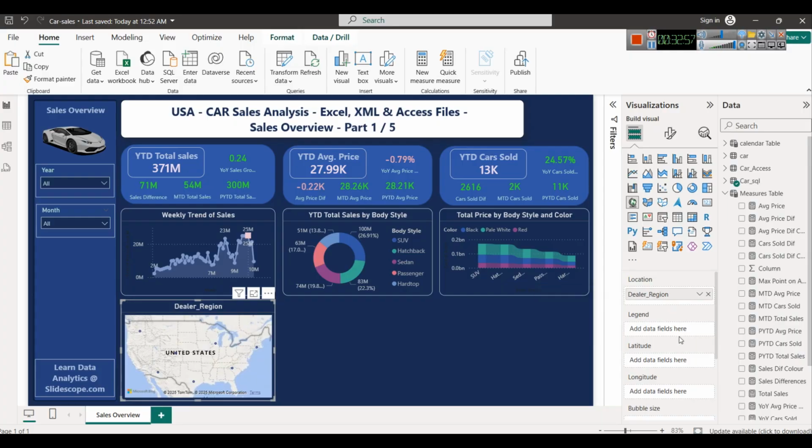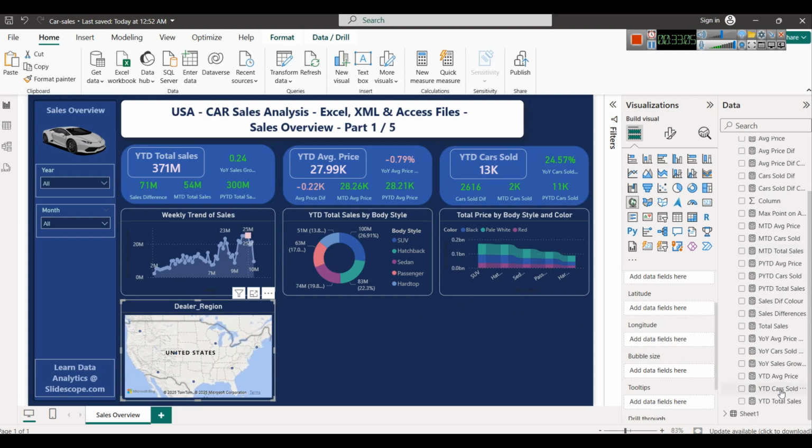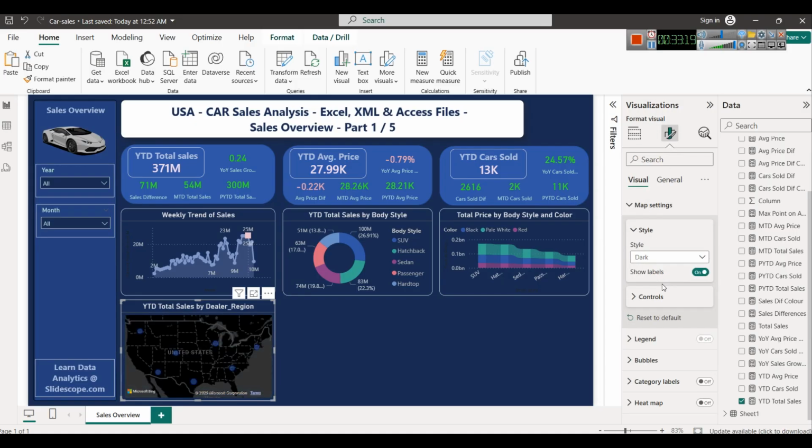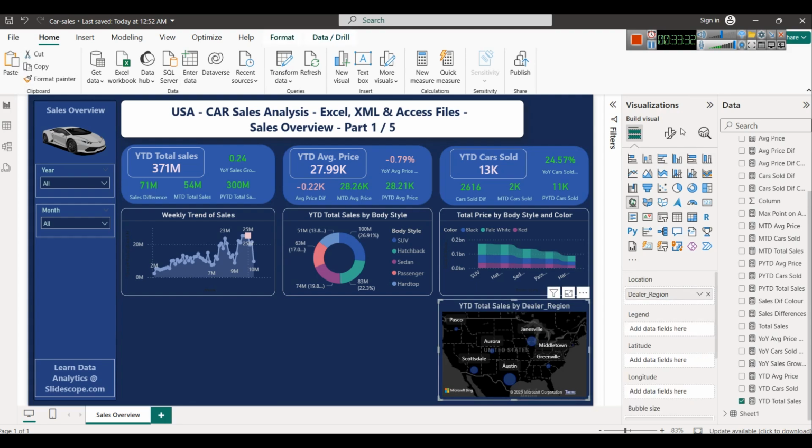a location, and then in bubble size we have to tell the sales value. So YTD sales. Here we will add this, and now you can see on the basis of the bubble chart you will be able to see that. Now we will simply style it. We have map settings, we can select a dark map, and this will show regions, and you can see different regions and their actual values. We can easily reposition it also.